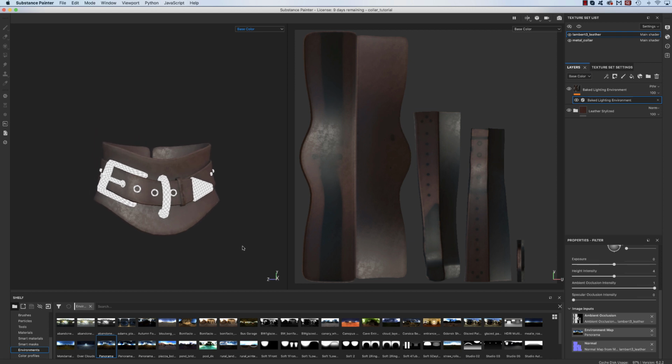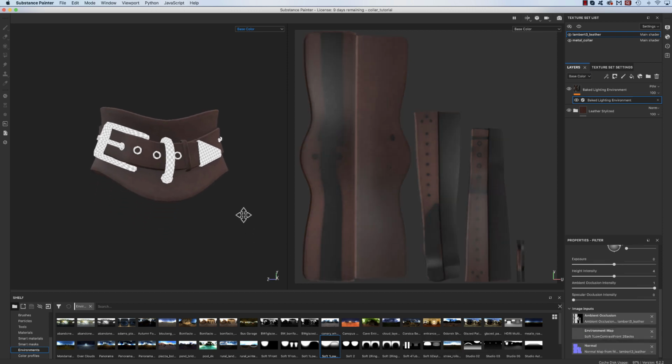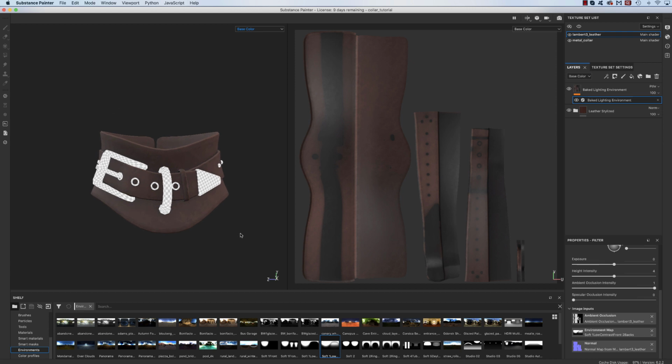So we need to even this out. For this particular leather, I will use the soft contrast, and it's just a gray shading. You see, you can't see very much right now, but it will be enough for what we need here.